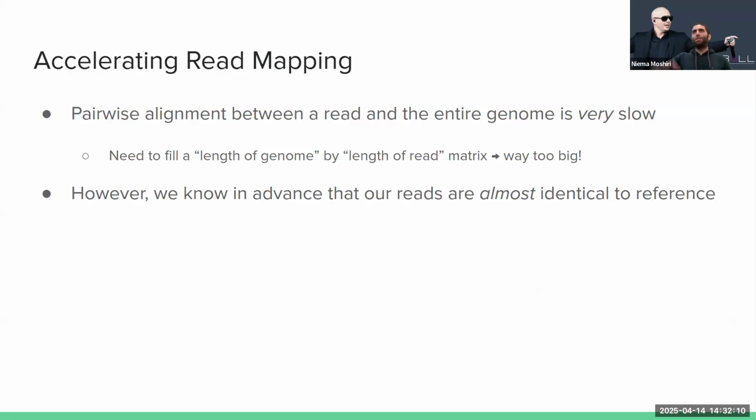However, remember that we started this whole discussion by saying every single read that I collect from my sample is going to be almost identical to my reference genome, right? There's going to be some insertions, some deletions, some substitutions, but it's going to be almost identical.